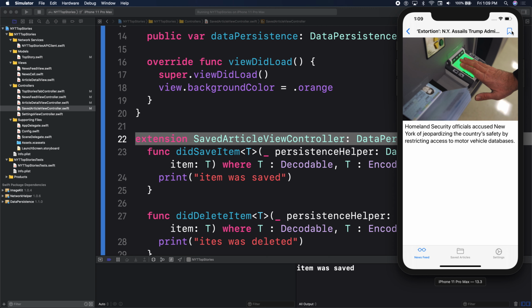You have to write it. So the saved article listens for changes. Something was saved. Item was saved. We could even say what item was saved here.